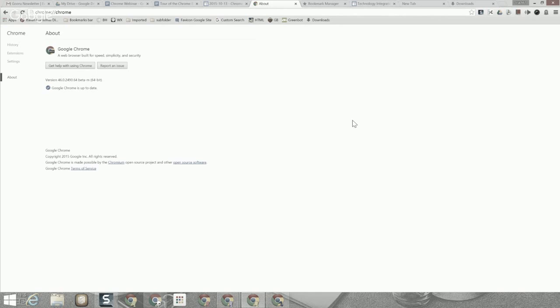You also notice that you have the version number listed and also the operating system type. So I'm running a 64-bit Windows machine, so it says 64-bit, and it's saying I'm running version 46.0.2490. So your version number keeps increasing as new versions come out, depending on the release track, and there are different release tracks. I'm on the beta. There's also a fast release and then the normal release cycle. Different people may be on different versions at the same time.